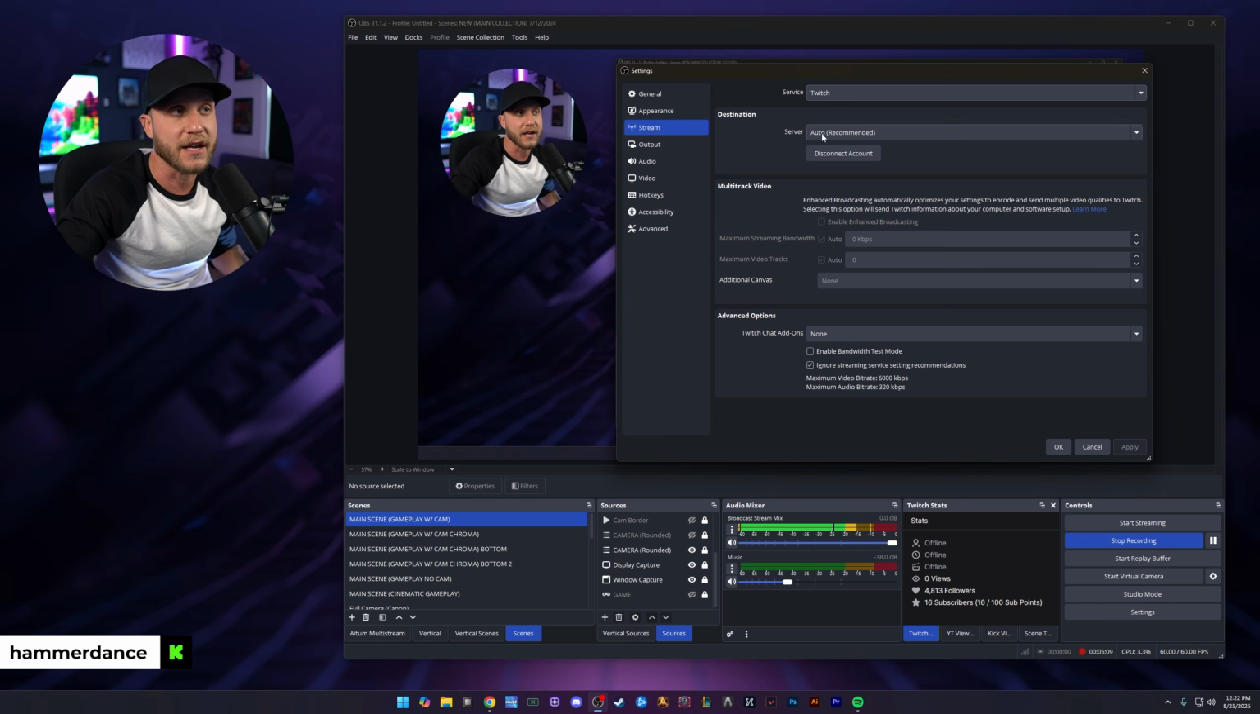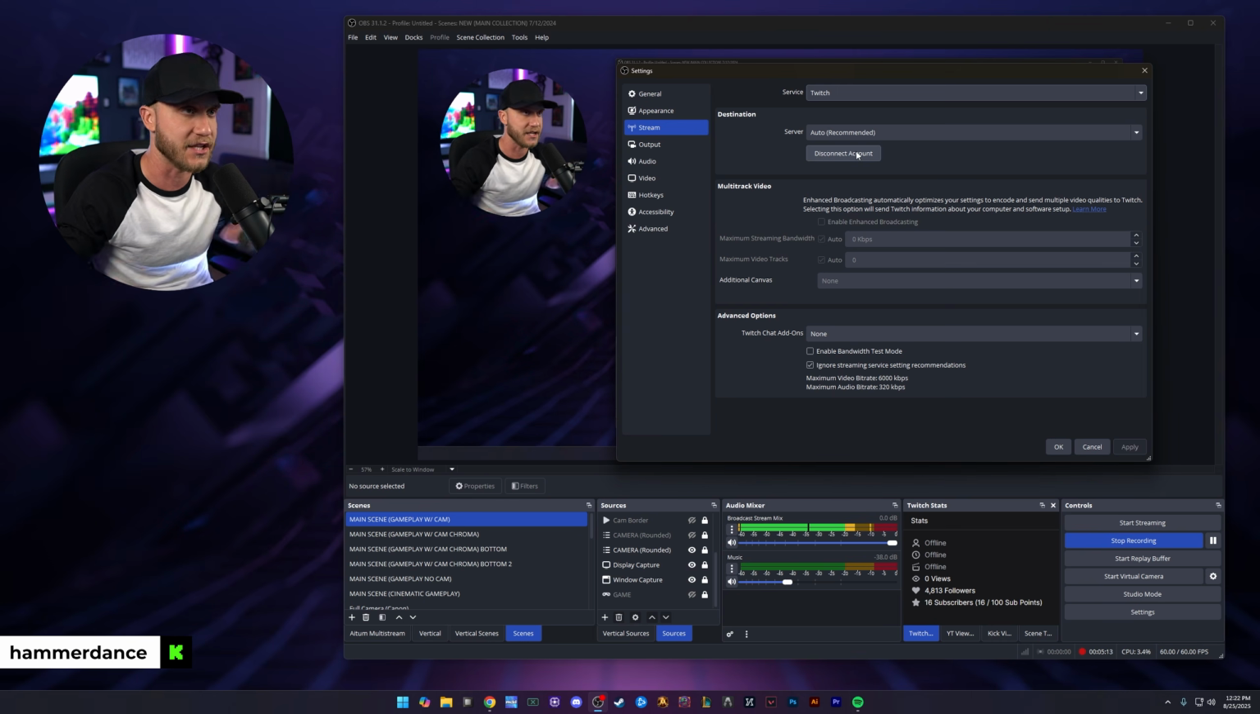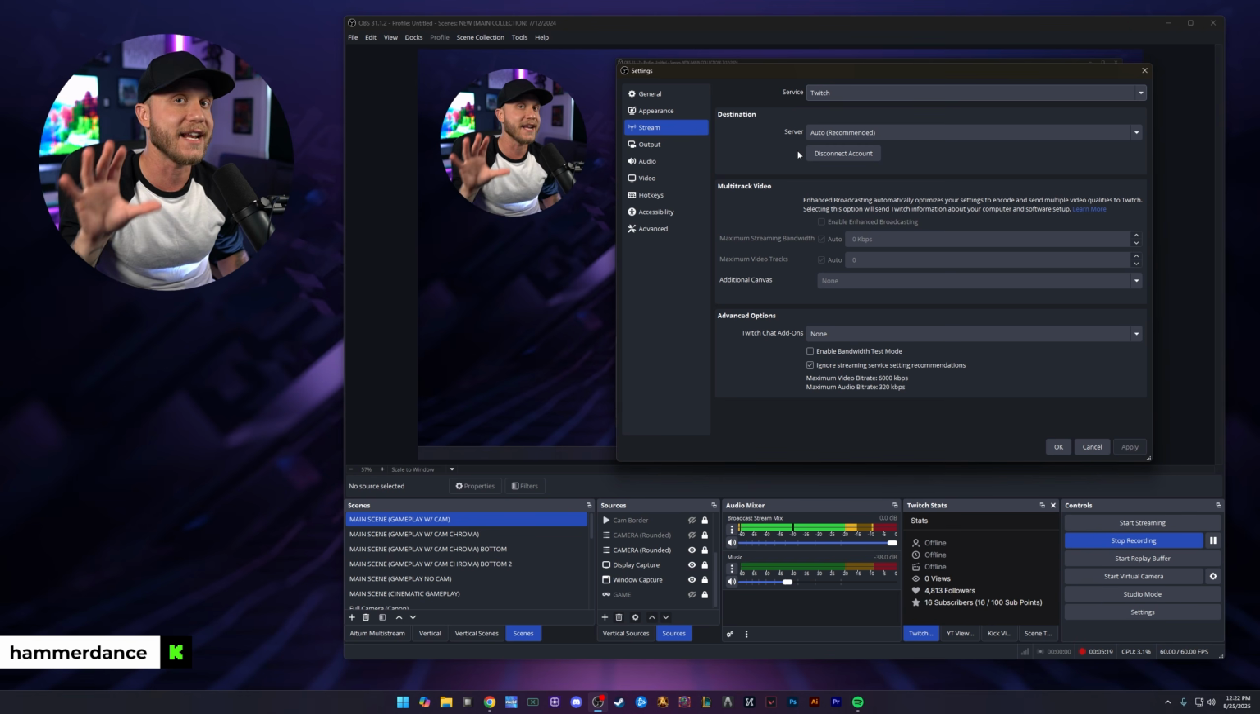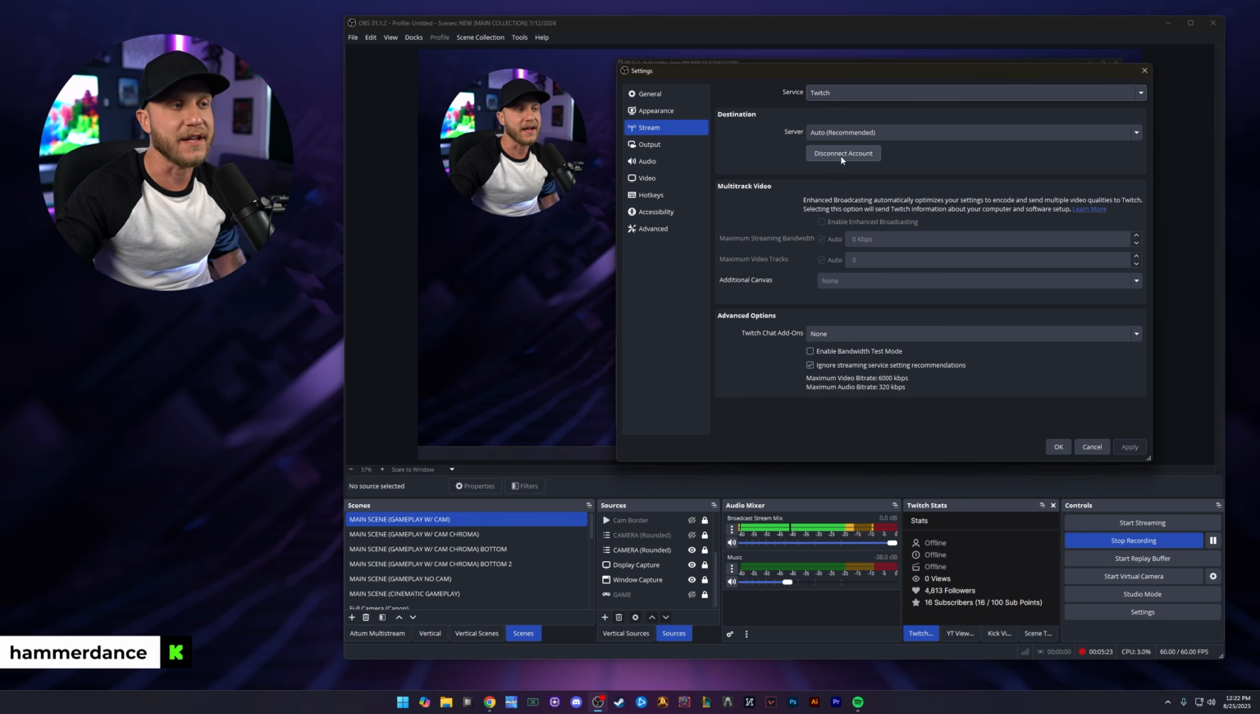That'll allow you to log into your Twitch account right here, which will pull all your information from Twitch right into OBS. No need to go and find your stream key and your URL. That's all we have to do right here, except one little thing that people ignore. And that's going to be this little box down here that says ignore streaming service setting recommendations.